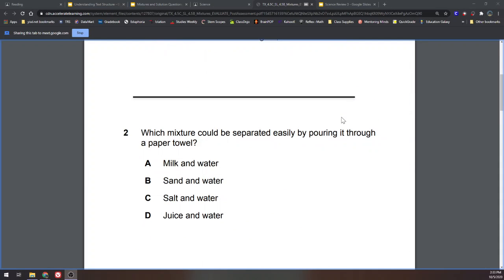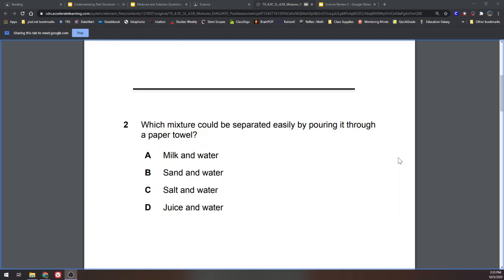What mixture could be separated easily by pouring it through a paper towel? A. milk and water. B. sand and water. C. salt and water. D. juice and water.